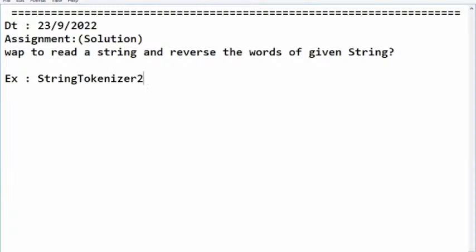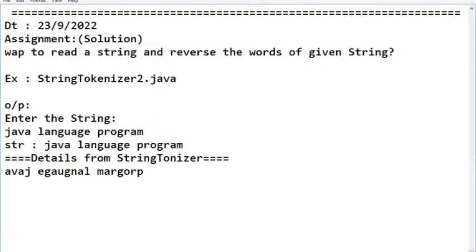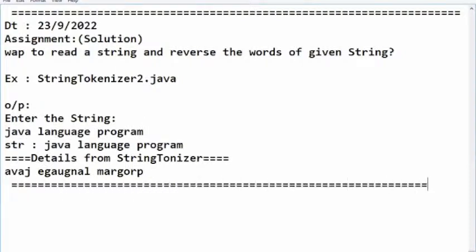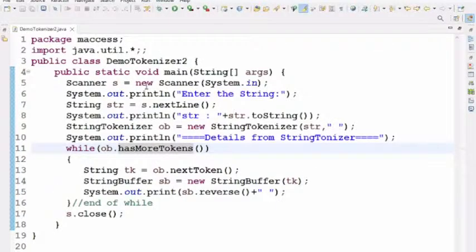StringTokenizer2.java. This is the output. See there, all of you understood the logic? Yes or no? Right. This is str. I'm giving it to the tokenizer, break on space, take each token outside, give it to the buffer and reverse it. Remember this point. Okay, right.